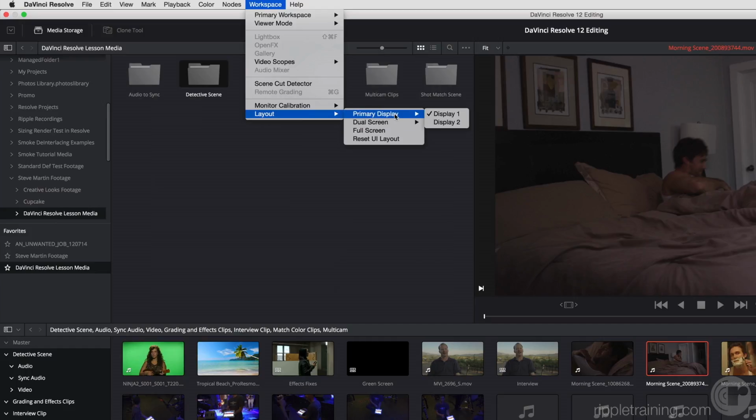With dual screen layouts on, you have the option of choosing which display is your primary display, which basically reverses your two monitors. You can also use this to choose which of multiple monitors you have will display the Resolve UI in multi-monitor situations where you've got dual screen turned off.